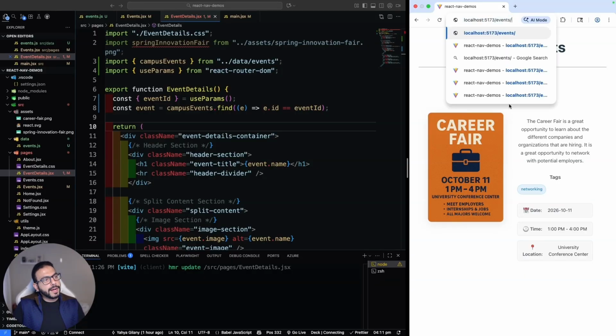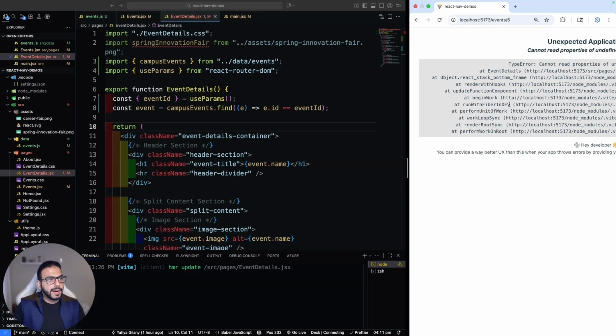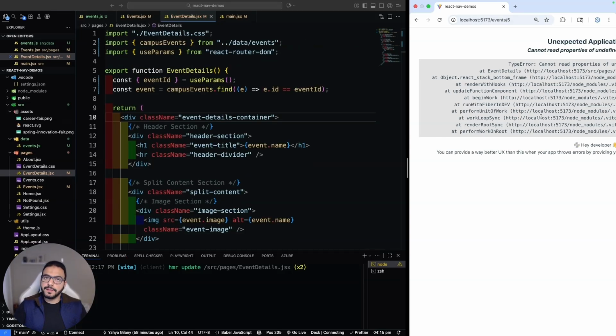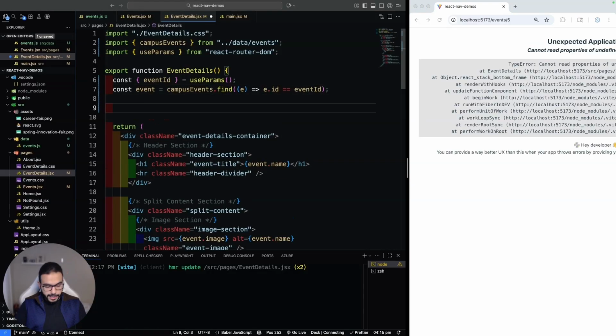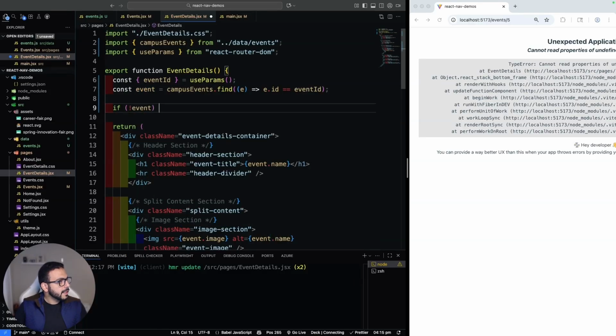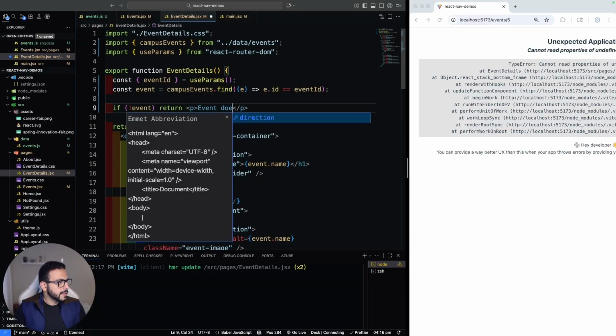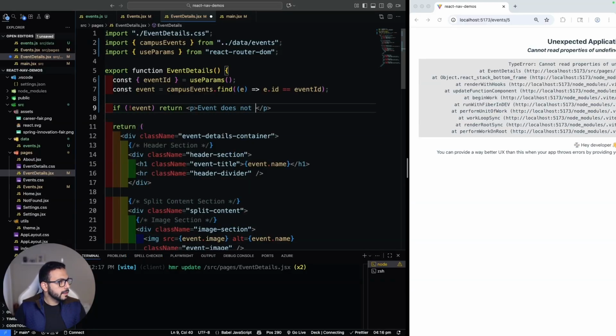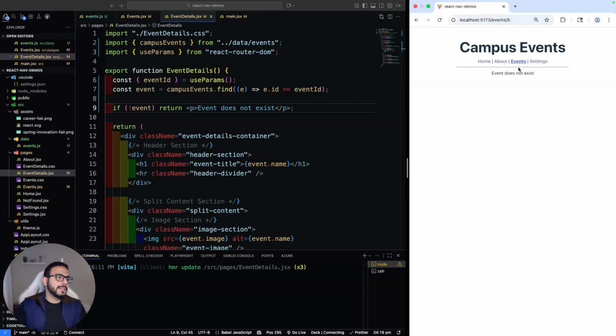Now, if I try to provide an ID that does not exist, like number 5, we see that we get this error that says this event does not exist. And so here we realize that we want to capture those scenarios so that we're able to gracefully show the user a proper page. So over here, I'm going to have a check that basically says, if there's no event, then we need to return something like "Event does not exist," and save that. Now, if I go to this page and refresh, we get this "Event does not exist."